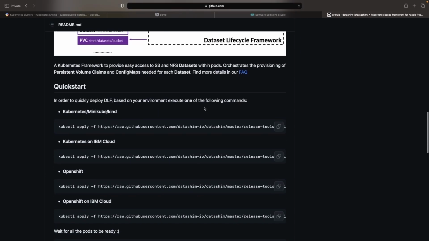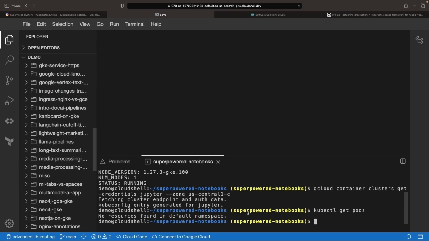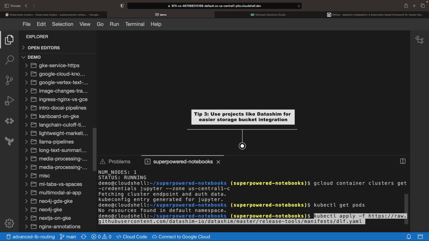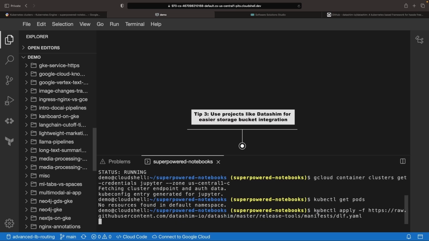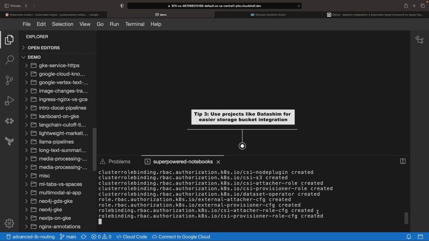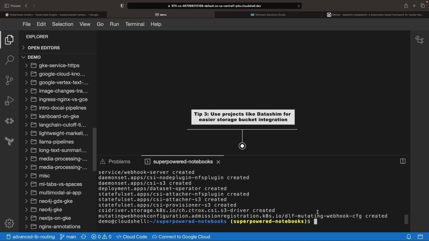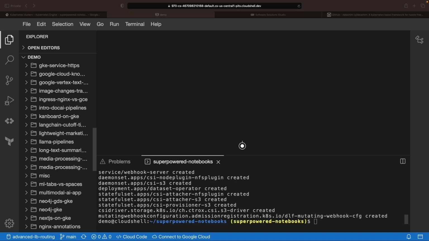We're now going to execute this installation command here for plain Kubernetes. Next, we want to ensure that we have some good NVIDIA drivers at the cluster level so we can make full use of our GPUs.